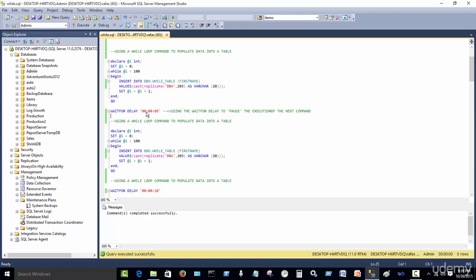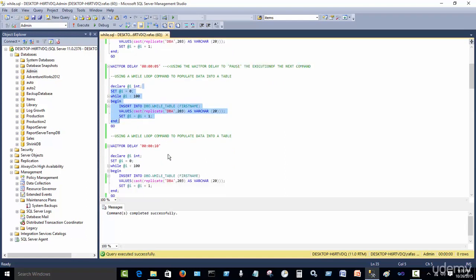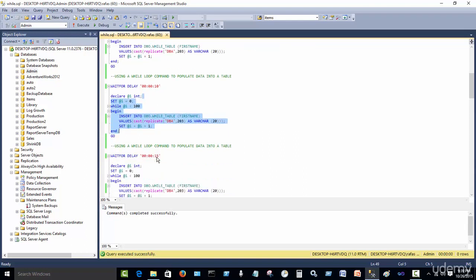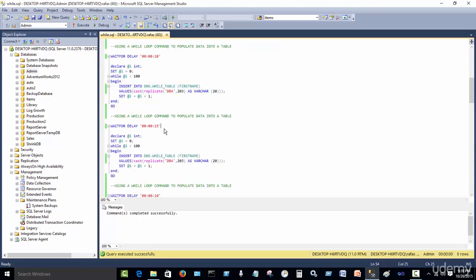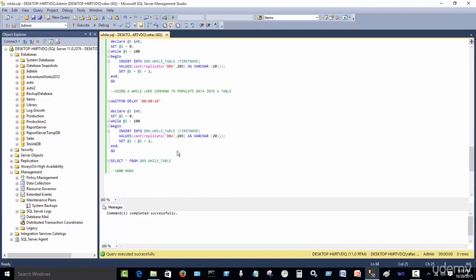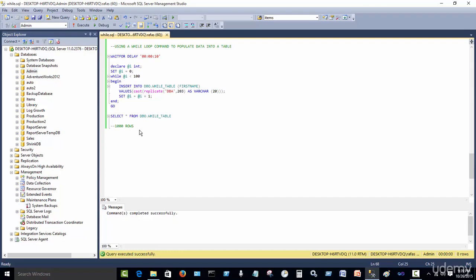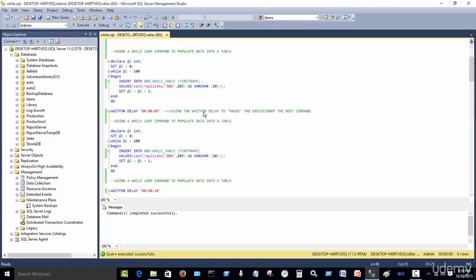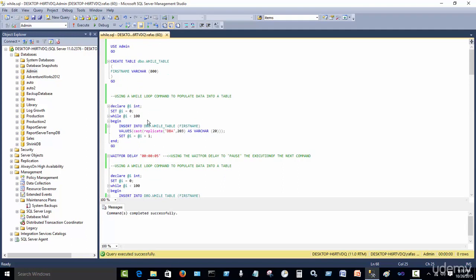So in this case, I'm going to pause 5 seconds and then repeat this process again, inserting another 100 records. Then I'm going to pause 10 seconds and insert another 100, and so on. It's going to pause 15 seconds, 10 seconds, and so on. And by the end of this activity, I should have 1,000 rows in this table. So that's all that's going to do. I'll provide that for you also. So before we do that, obviously, let's create the maintenance plan.